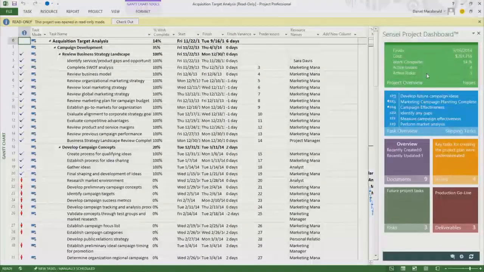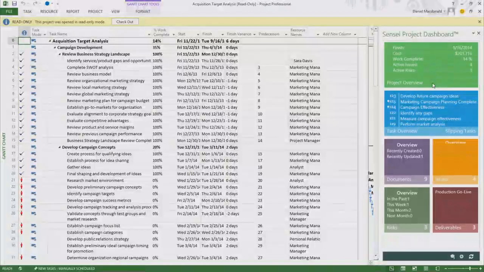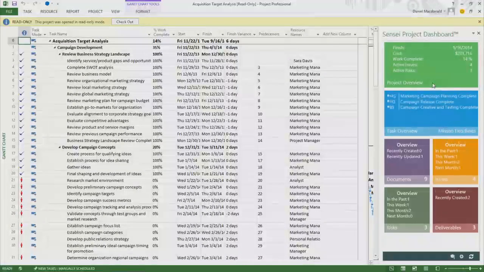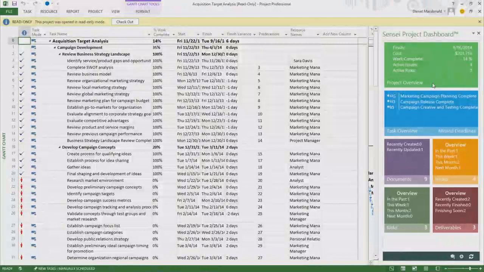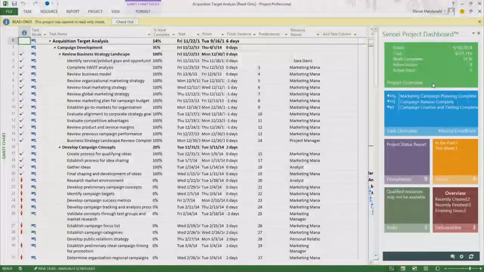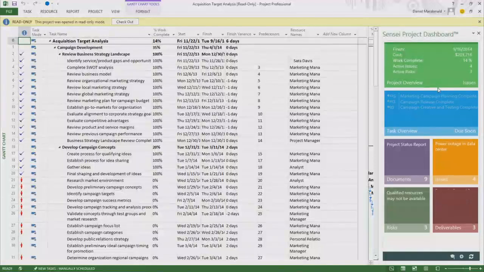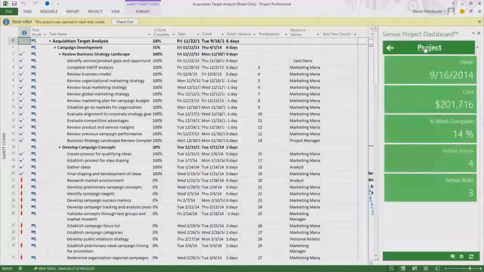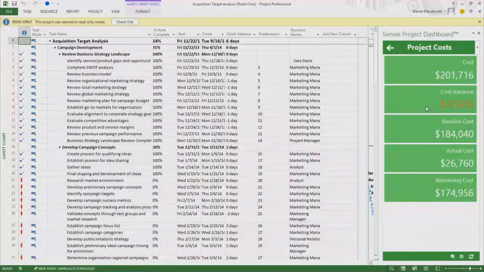So we can do things like bring up information. So top information your project manager would want to know about the project: the finish date, cost, percentage work complete. And you can do things like drill down and get additional information on your project plan. And if you have a variance, it will show up in red, highlighting that.